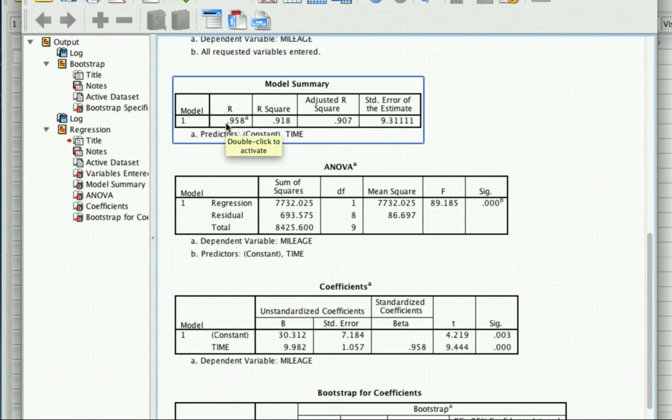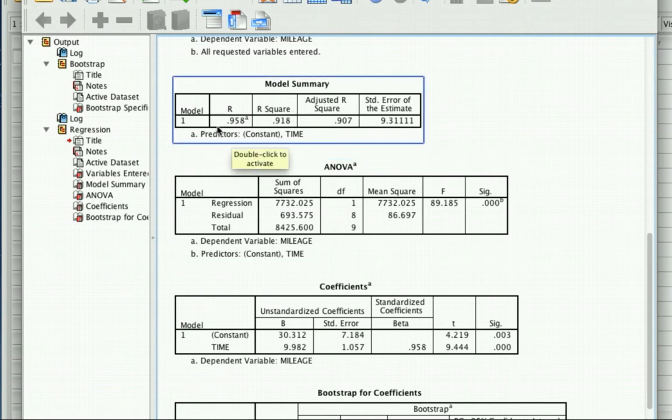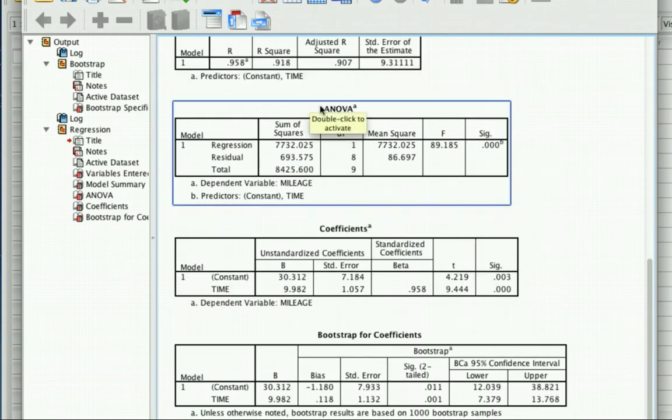Your R is your correlation coefficient, and since we're only looking at two variables, one independent variable and one dependent variable, this is actually equal to the Pearson correlation that would be calculated for this relationship. Then the R square, we take that value and square it, and we have that measure of effect size that we've already seen.